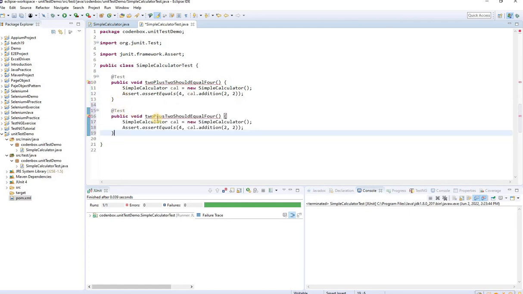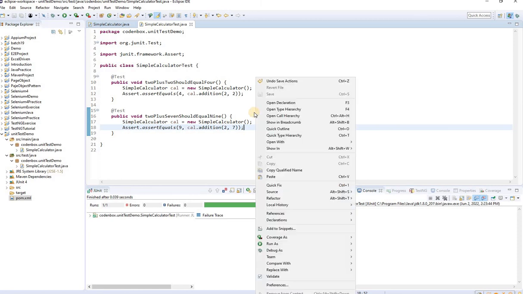Let's make another test. In this case we're going to do 2 plus, let's make it 7. So if we do addition, it should equal 9, right? So we call this, 7 plus 2 should be 9. So we'll say 2 and 7. Right, so save it. Now run it.